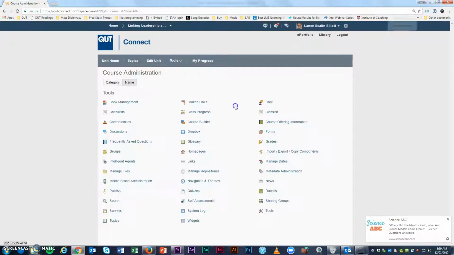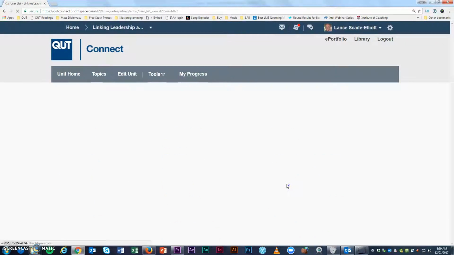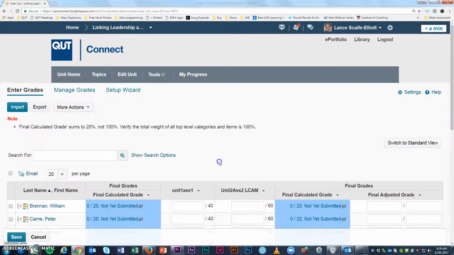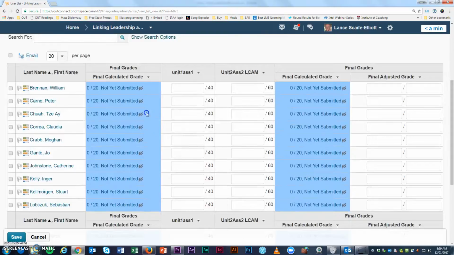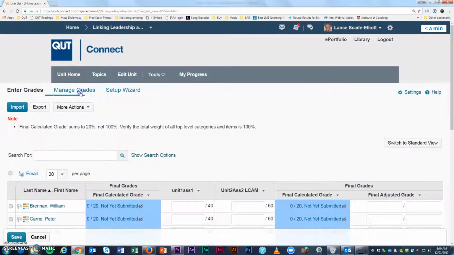I'll just increase the text size of these things to make them a bit easier for us to see. Then I'm going to go into Grades over here. Click on Grades. And over here you'll see what looks like student assessments where they have not been submitted. That actually means you haven't submitted the grade yet. So try not to freak out at that if you see that. Then we're going to go to Manage Grades.